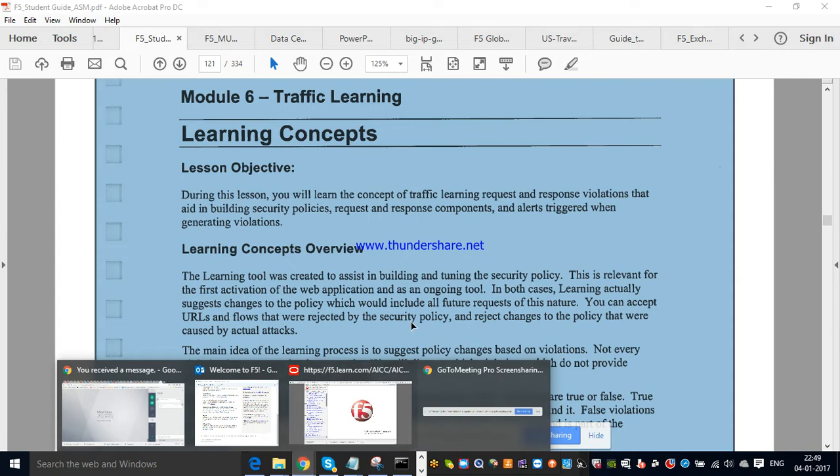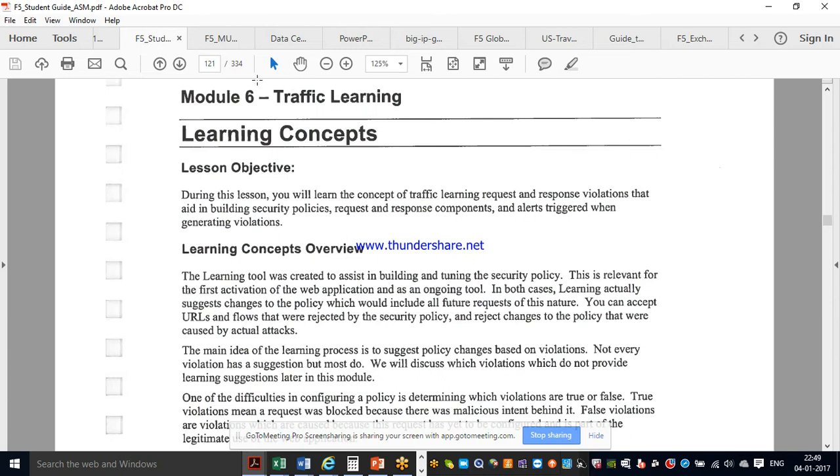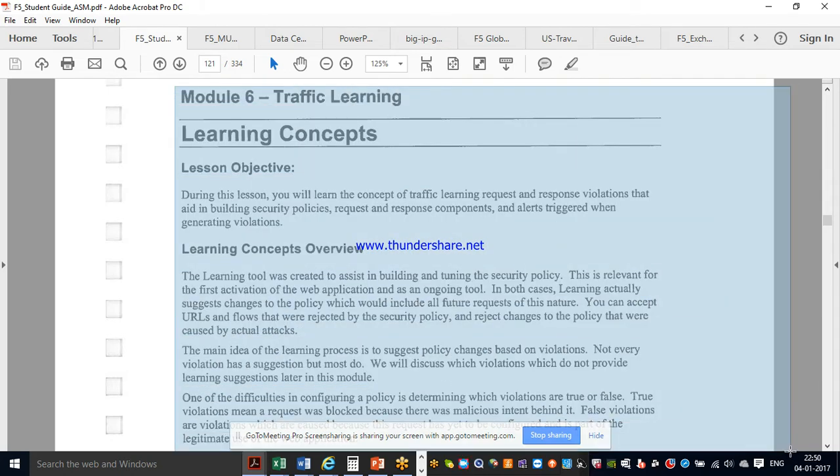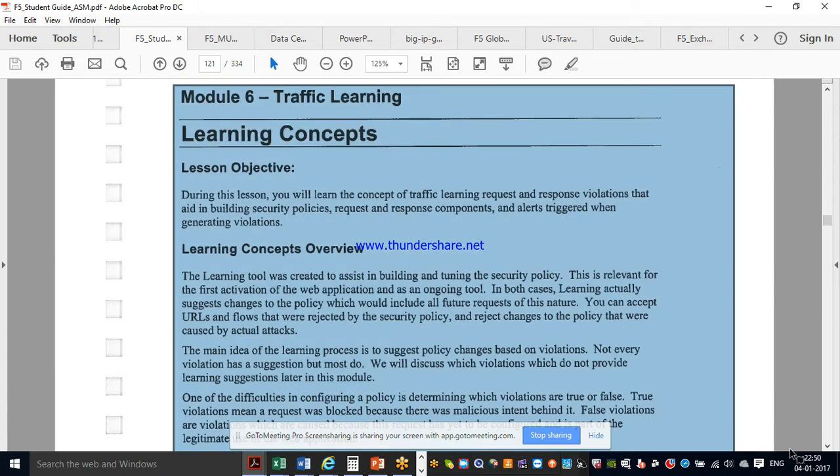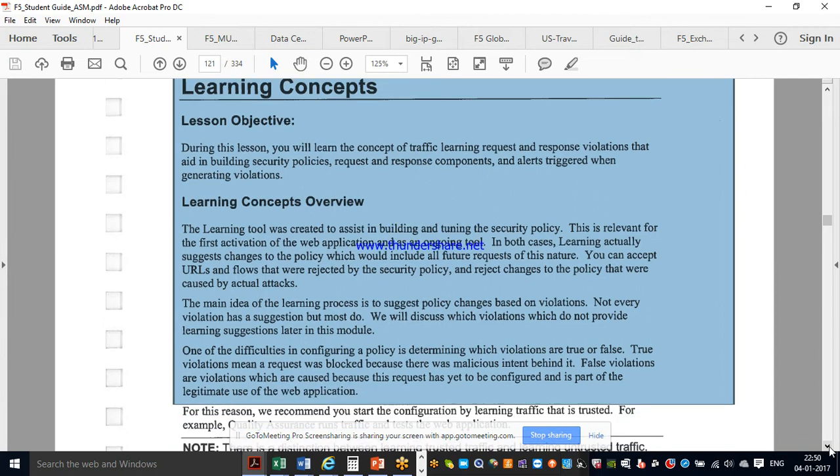Okay, so today we have to start with module 6, which is traffic learning in ASM. This module primarily focuses on how you go about checking the learning suggestions once you have implemented the ASM policy, mainly during the transparent mode, based on which later on we will do the fine tuning or optimize the policy configuration.